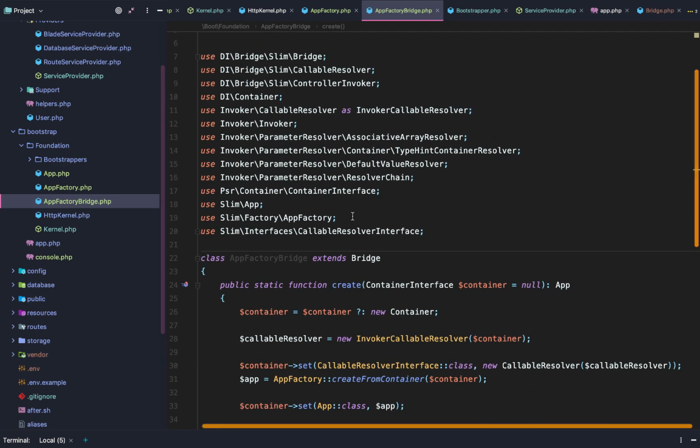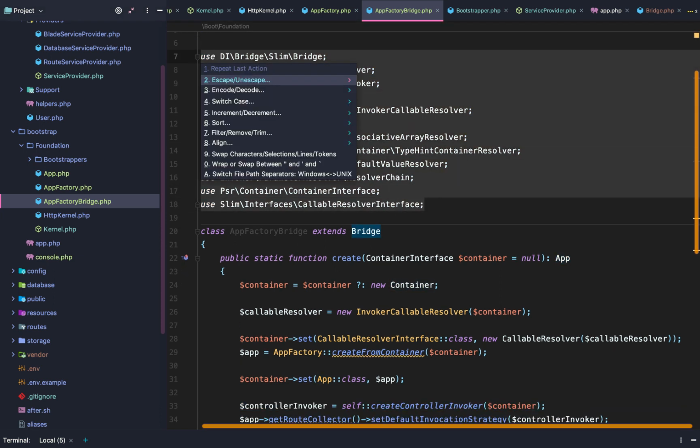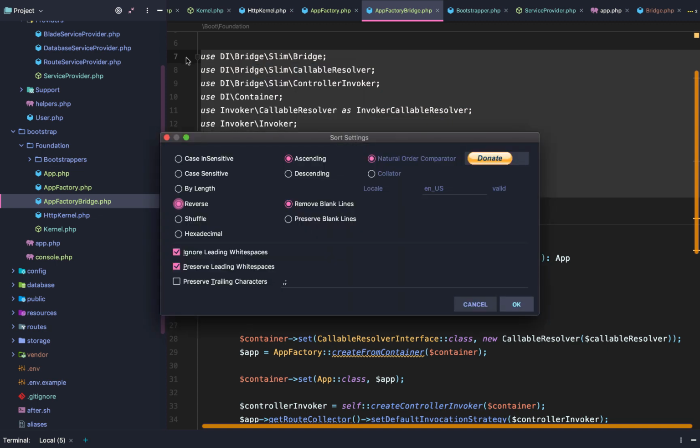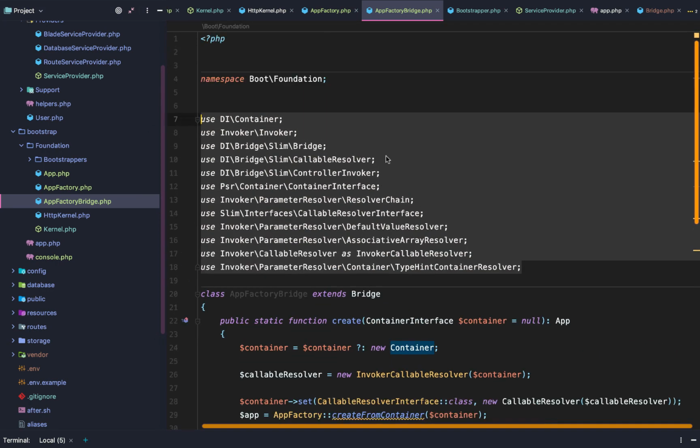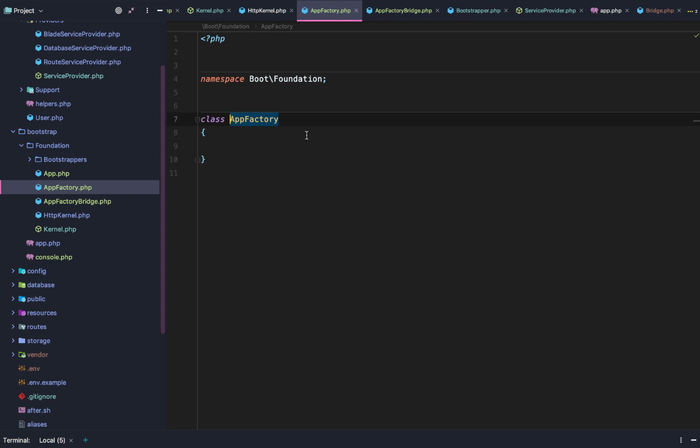So once we have that set up, we can just remove Slim app and the Slim factory app factory, because our app factory will extend from Slim factory app factory, and our app will extend from Slim app. So we'll remove those, and then we'll do sort lines, and then by length. Okay, there we go. Bada bing, bada boom.